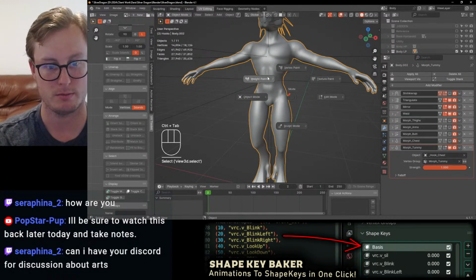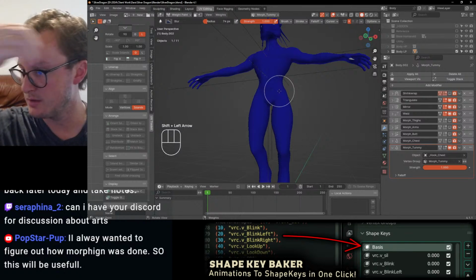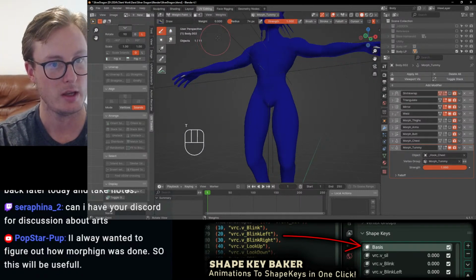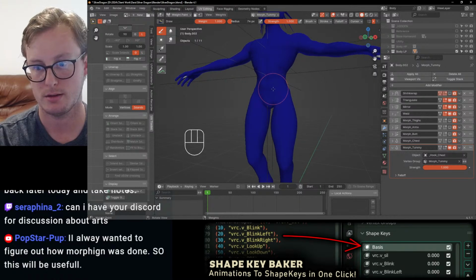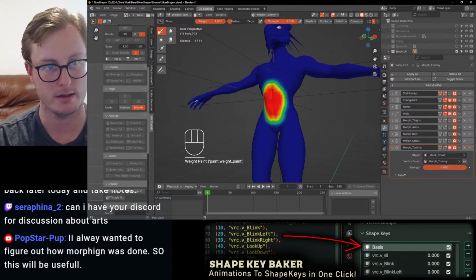All right, so let's make a group. I was going to figure out how morphing was done, so this will be useful. Well, good. It's really just the hook and the deform modifiers. Those are the keys.